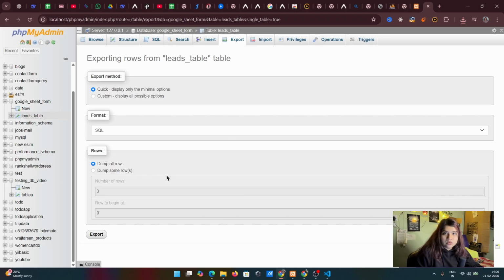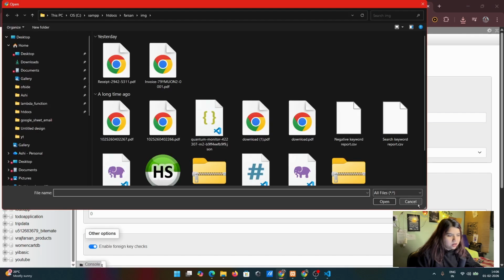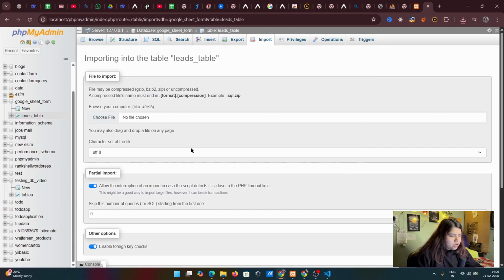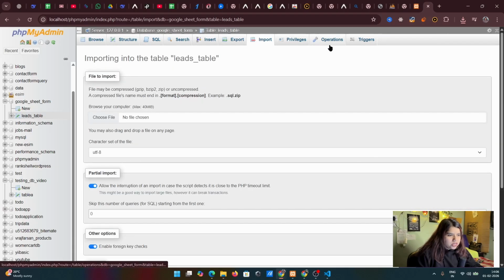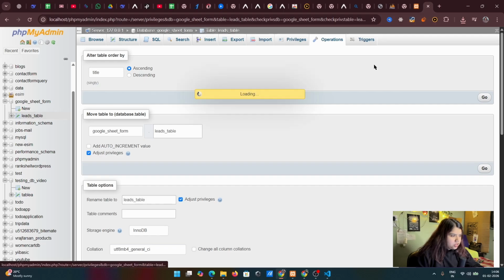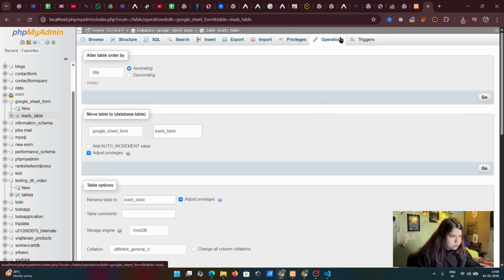If you are moving servers, then you can also use this export import option. To import it, you need to have that file, you add it here, and you click import. So these two things. Then you also have the privileges. This you can ignore, it's not that important. Then you have the operations.